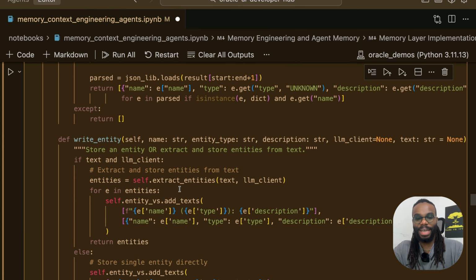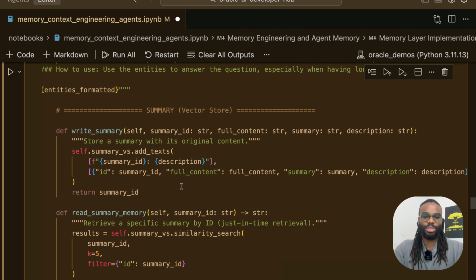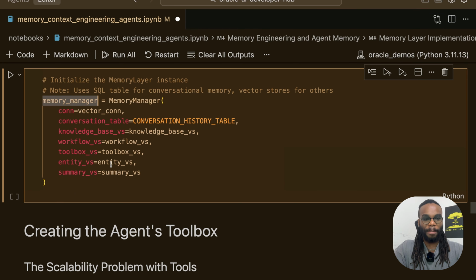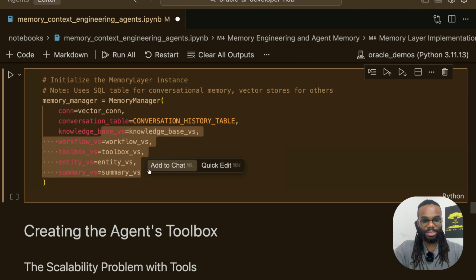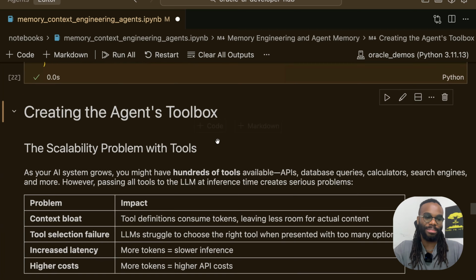We can write to entity, and we have all the operations as well. This is a summary as well. We're going to run this function and initialize our memory manager right here. We're going to call the memory manager class, passing the connection to our database, passing the conversation table, and the rest of the vector store we expect it to use. And that's it. We've initialized our memory manager.